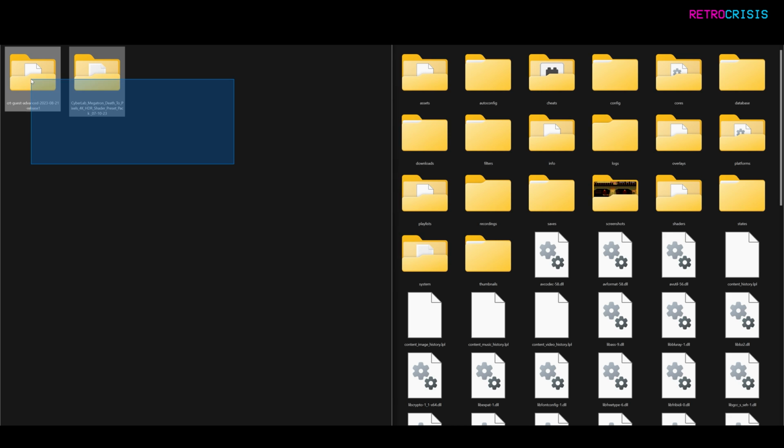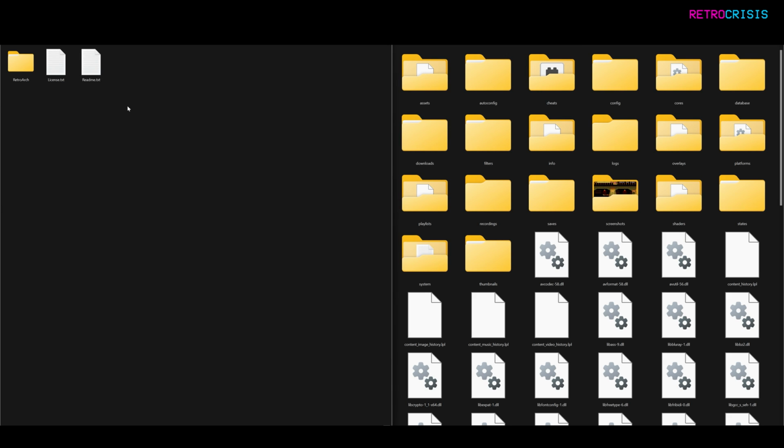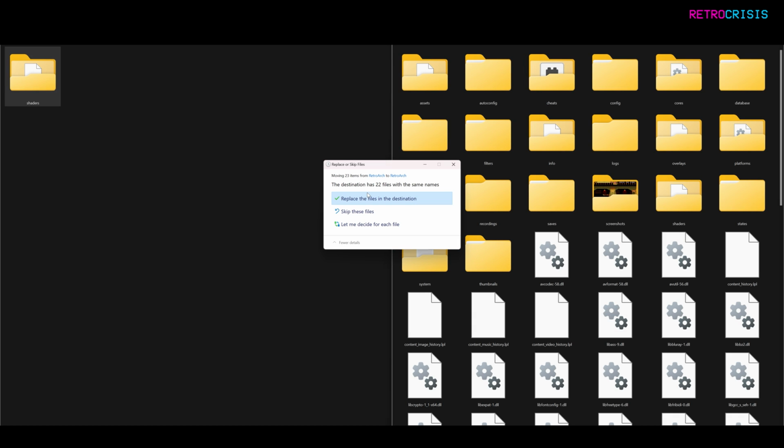On the left-hand side, I've got the two files we downloaded, and on the right-hand side, we have my RetroArch folder. So firstly, let's go to CyberLab's folder, open up the RetroArch folder, and what we need to do now is drag this shaders folder over into your RetroArch folder, and we can just move here. And if you have a previous version of CyberLab's presets, it's probably going to ask you to replace them.